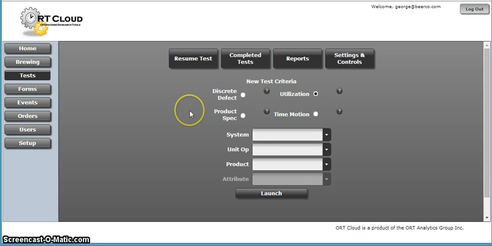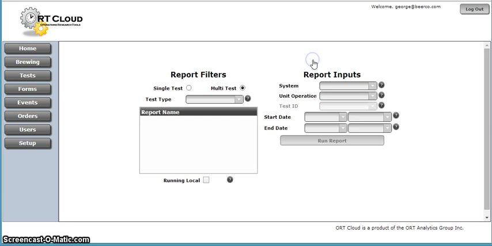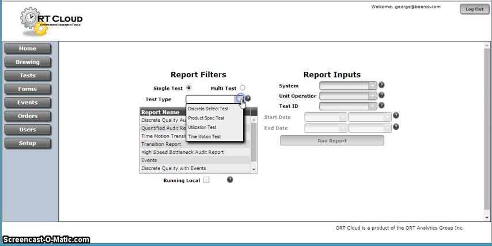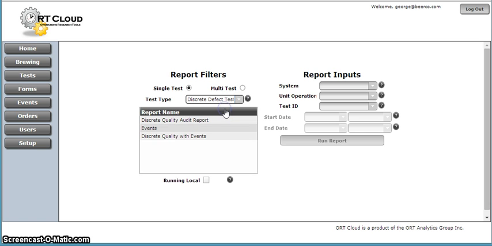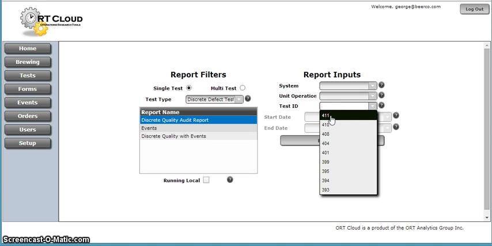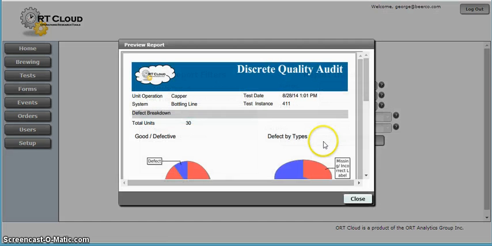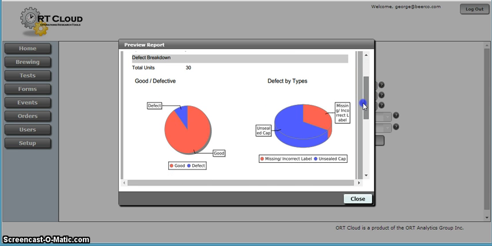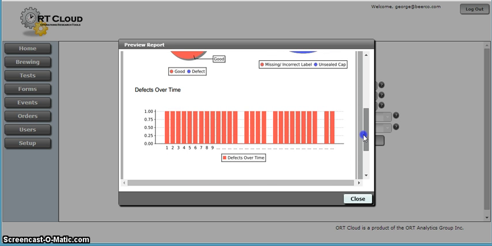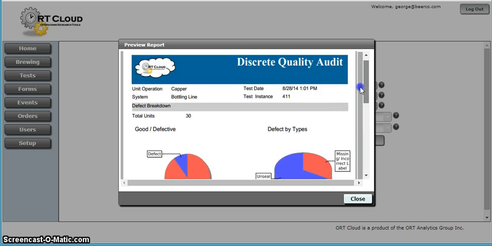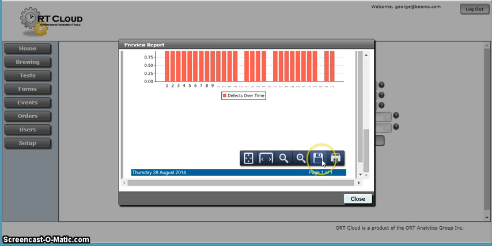If you go back to tests, we also have built-in reports for this. So if you go to reports, single test, and you select discrete product test, or discrete defect test rather, you can see we have our report right there. It's going to automatically filter to your most recent test ID on the top there. If we run the report, you can see here are our results, breakdown of good versus defective, and then the different types of defects, and then where in the test they occurred. And this is printable. You can save it off as a PDF.